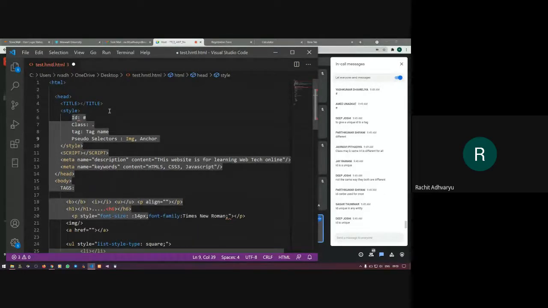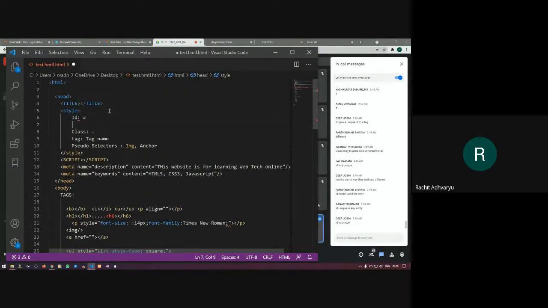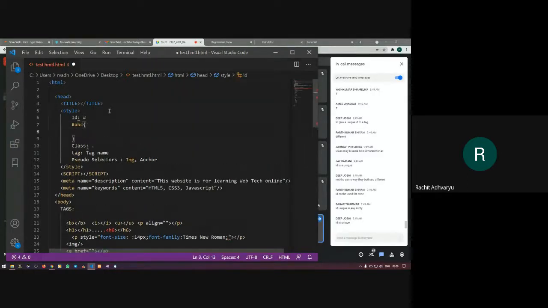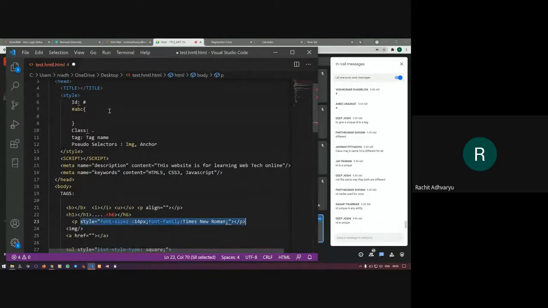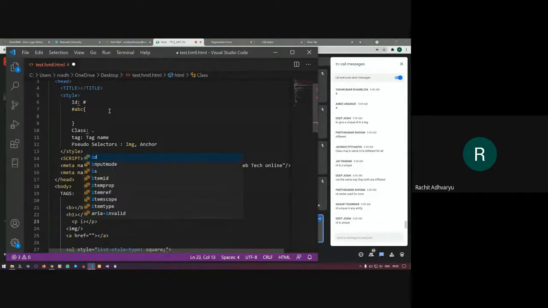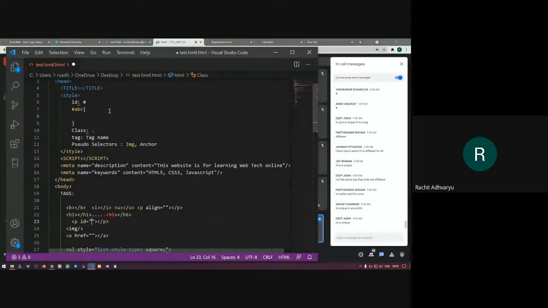Right, we'll see. So if I want to define an ID, I will say hash, and then I will write down whatever the name of the ID is. Let's say I want to give the name ABC, and I'll put curly brackets. Whatever design part I want to add here, I will add it, and that would be directly used as P id equals ABC. So this paragraph will have all the styles that this ID ABC contains, right?